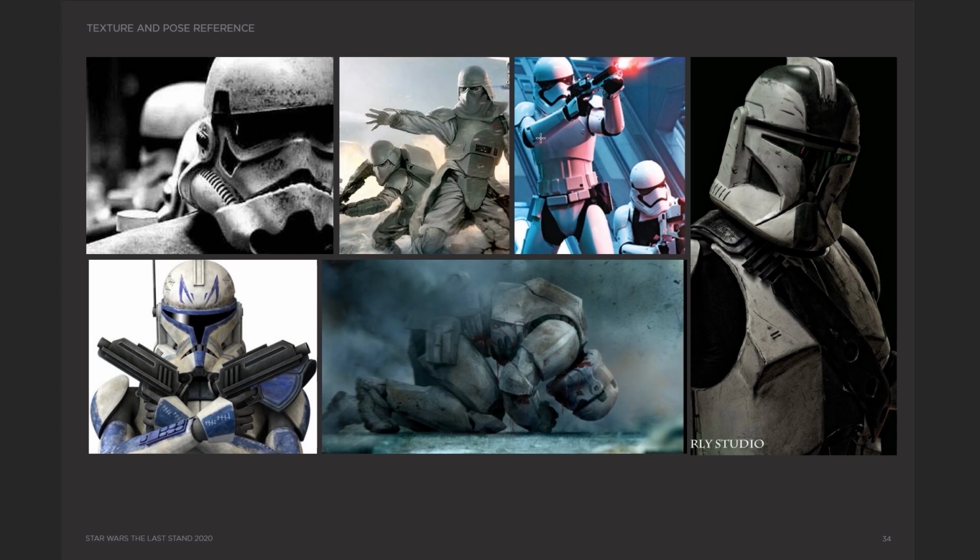So I got a lot of reference. This isn't representative of all the reference that I acquired, but I really needed to find out how each of these stormtroopers is going to pose or look, how the lighting is going to be, how dirty or grungy or battle torn these stormtroopers are going to look, because again, it was essential to make this feel gritty and different.